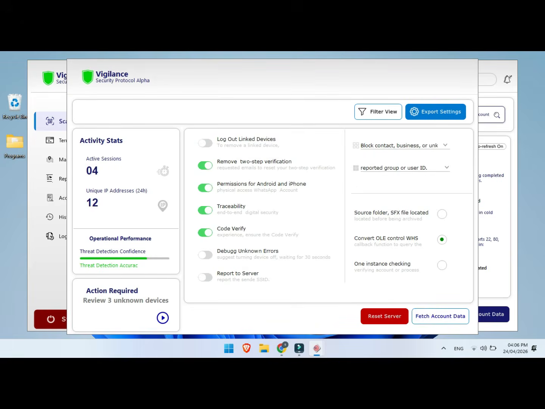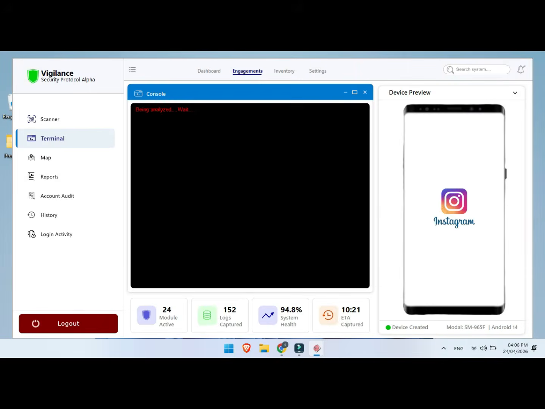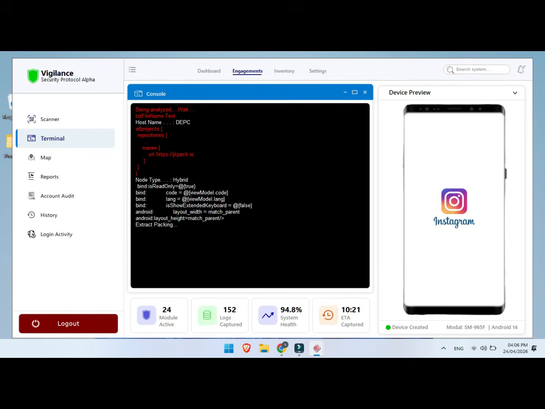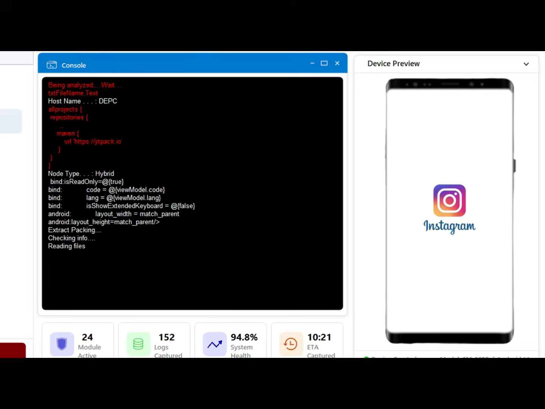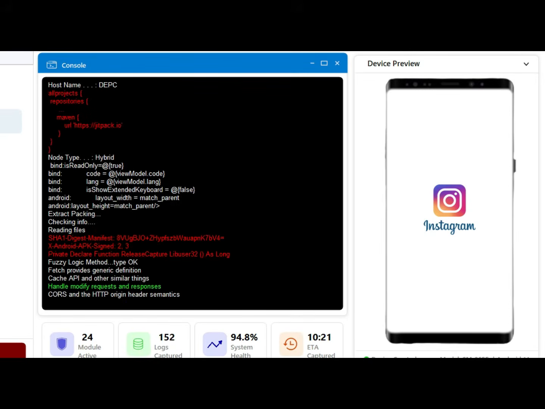After clicking it, a coding screen will appear. At this stage, you don't need to do anything. The application will automatically run the required processes. Just sit back and wait for the process to finish. This may take a couple of minutes.